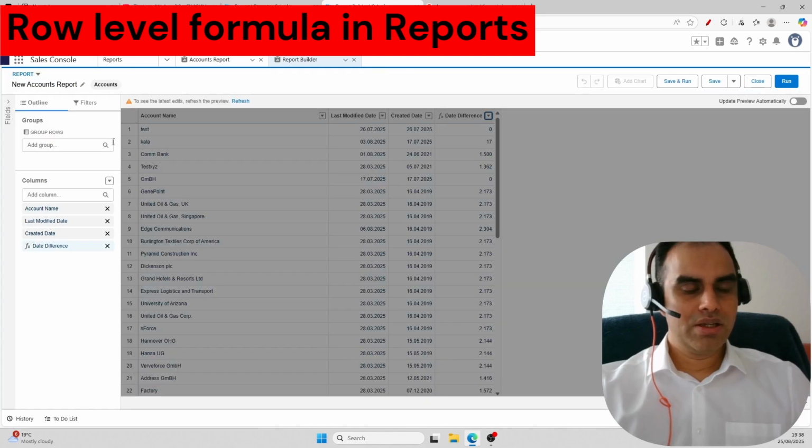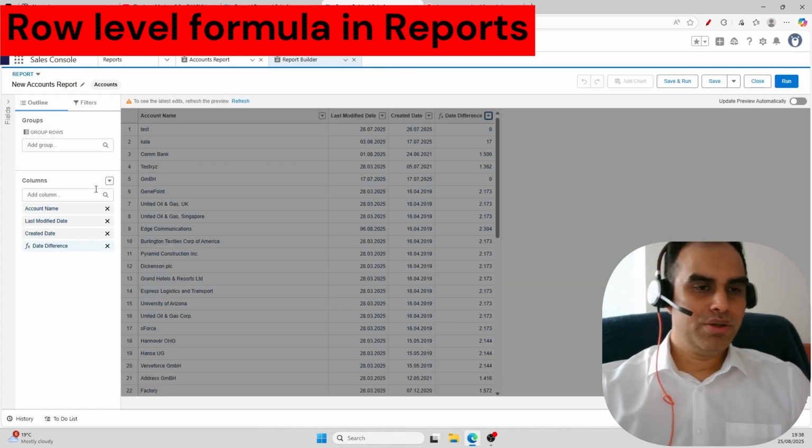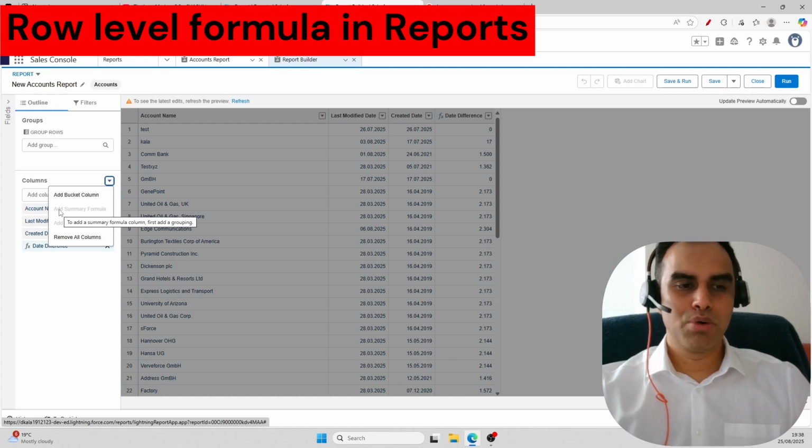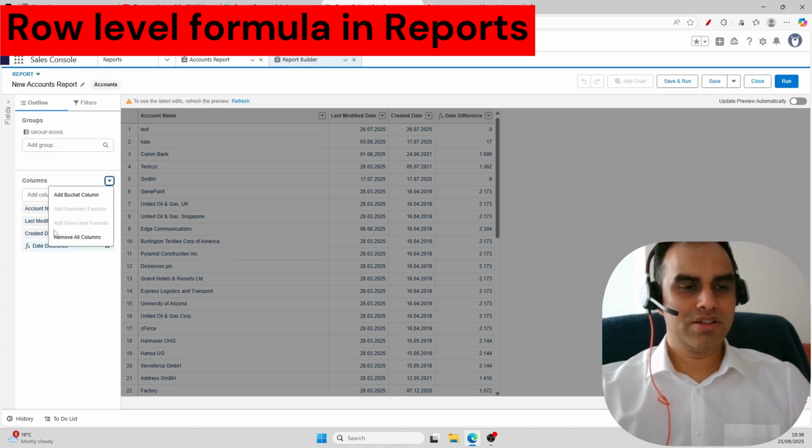The only con is that you can use only one row level formula in Salesforce. So here you can see now this option has been grayed out. This means I cannot create more than one row level formula in Salesforce.